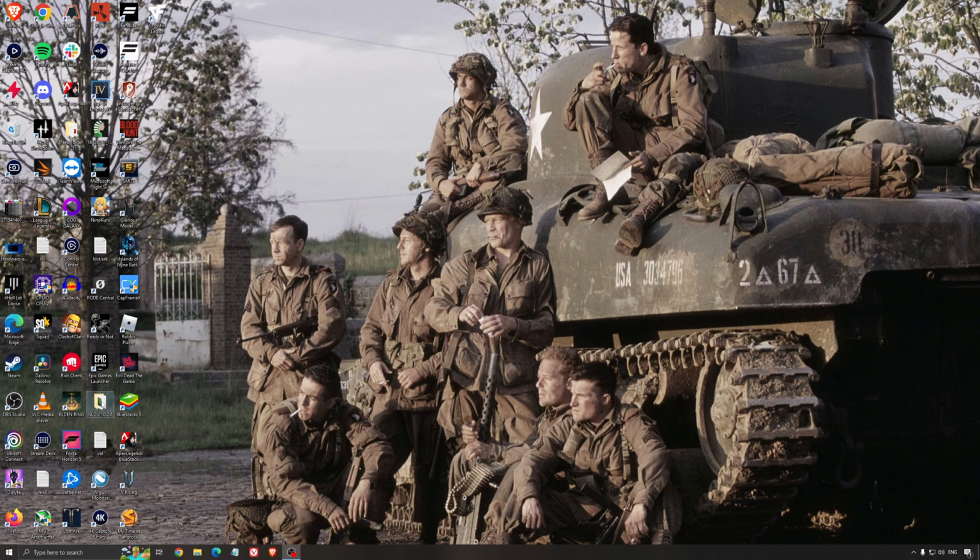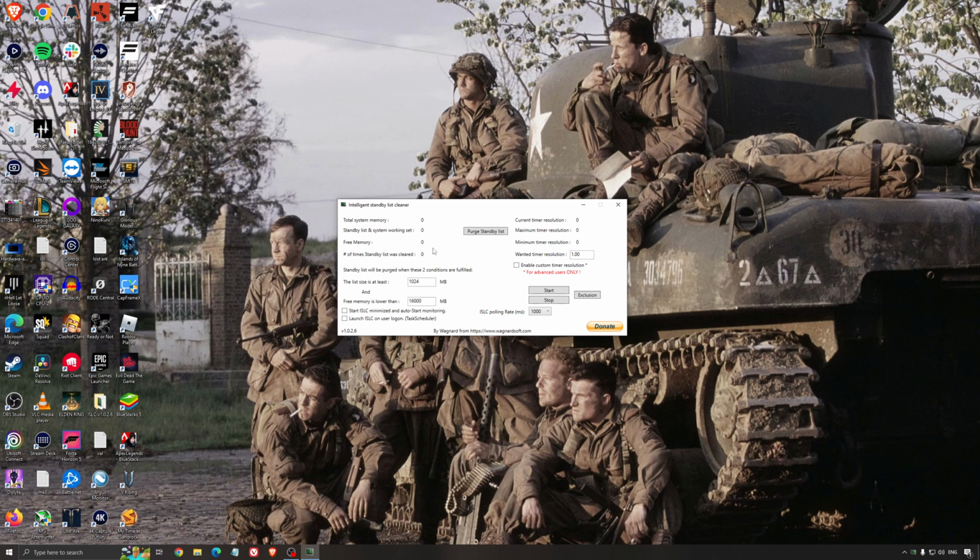Another thing that I can recommend is the Intelligent Standby List Cleaner. This is software made by the guy from DDU. It's pretty amazing, honestly. It will help if you don't have a lot of RAM in your PC. So if you have 4 gig of RAM, 8 gig, 12 gig. After that, you should be fine. Windows is doing the job properly. So it will free memory and make sure that it optimizes your standby list.